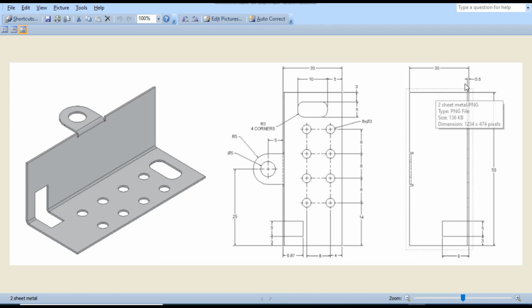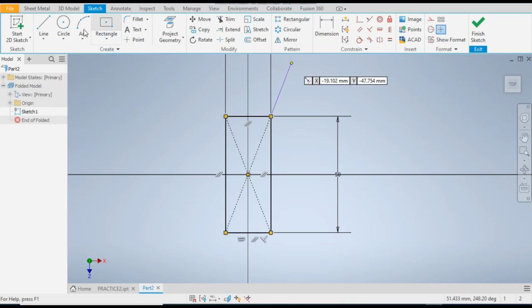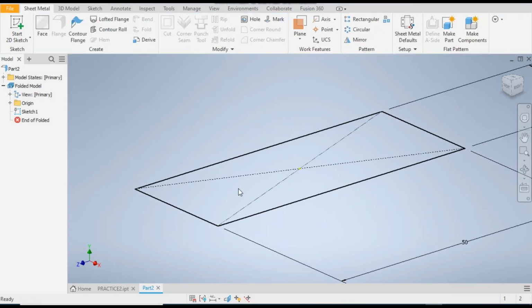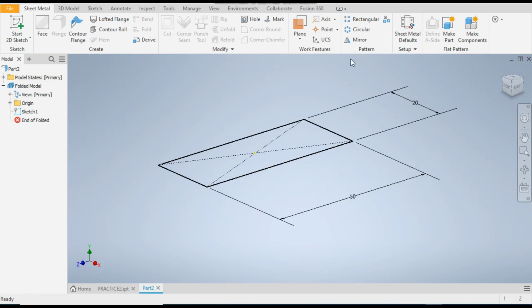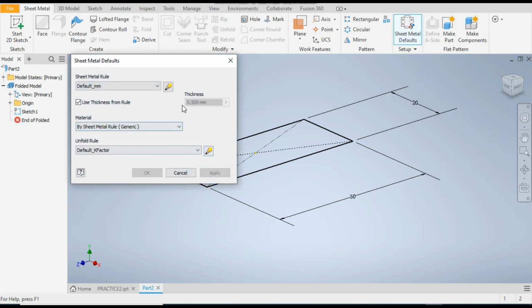Now the thickness of the sheet is given 0.5. So exit the sketch, and now we will select the thickness of the sheet from here. By default, the thickness of sheet is given 0.5 in Autodesk Inventor. You can change it by unchecking this box, and you can change whatever you want, but at present we are using 0.5 mm sheet, so we will simply apply.